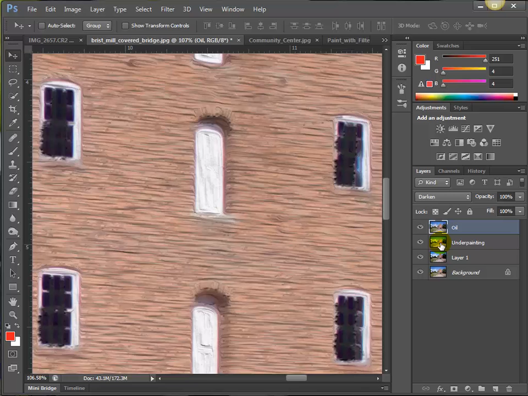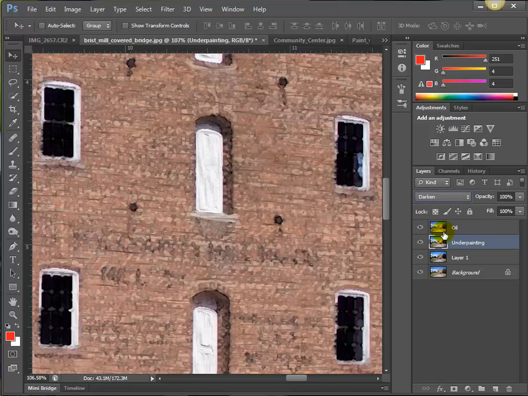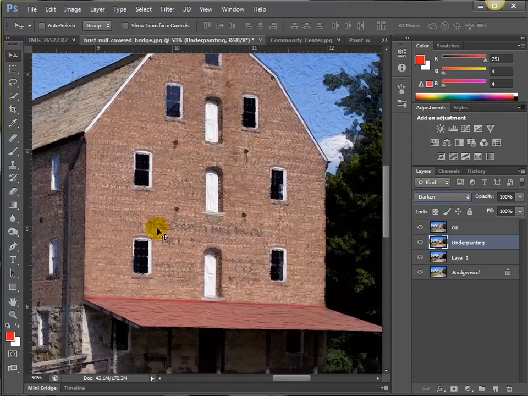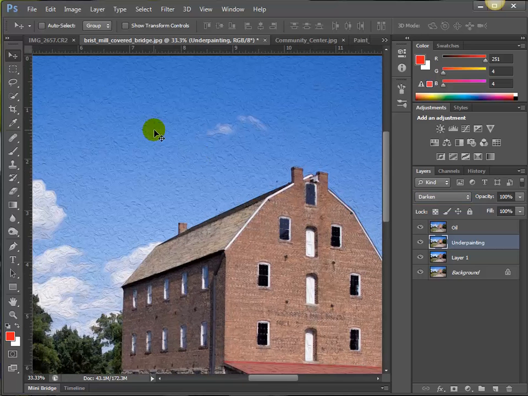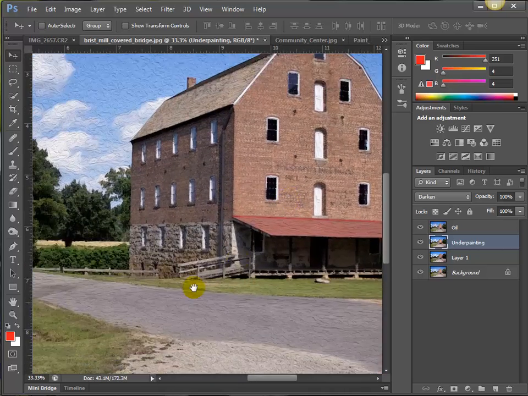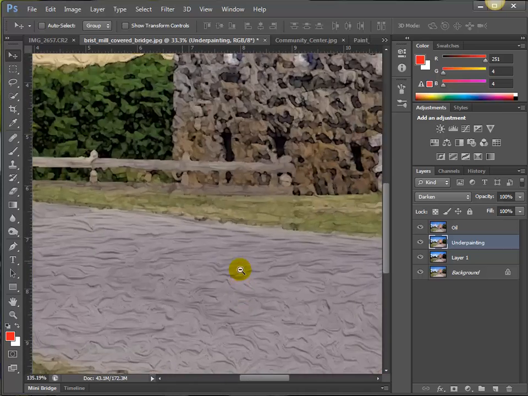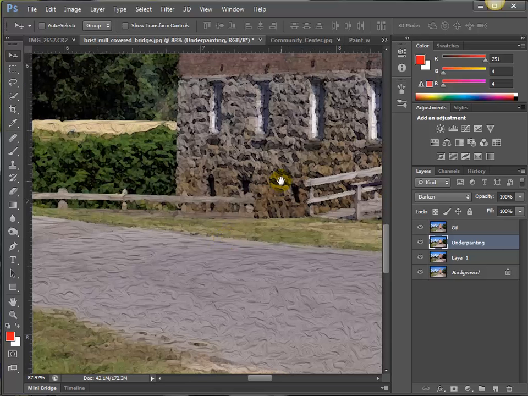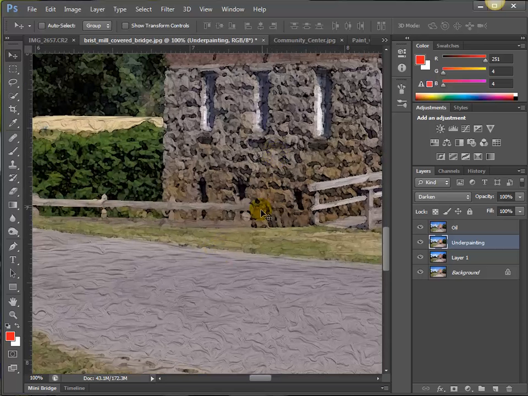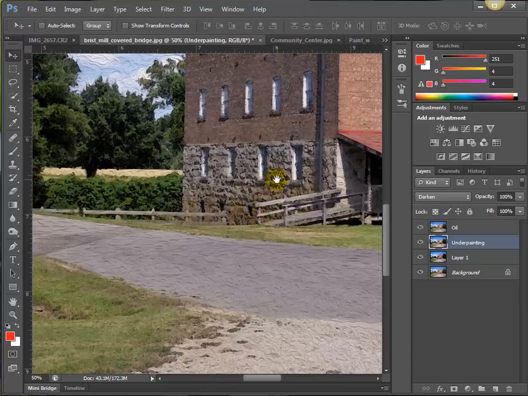Alright, what happens if we change underpainting? Then we did that one to darken. Let's try underpainting to darken and see what it does. So now we're seeing all three layers through here. Let's make this smaller. So you see the oil paint, a lot of it in the sky, right? And let's move it on down here, and we see it in the road a lot. And we got big time texture going on the building. Control minus to zoom out a little bit.